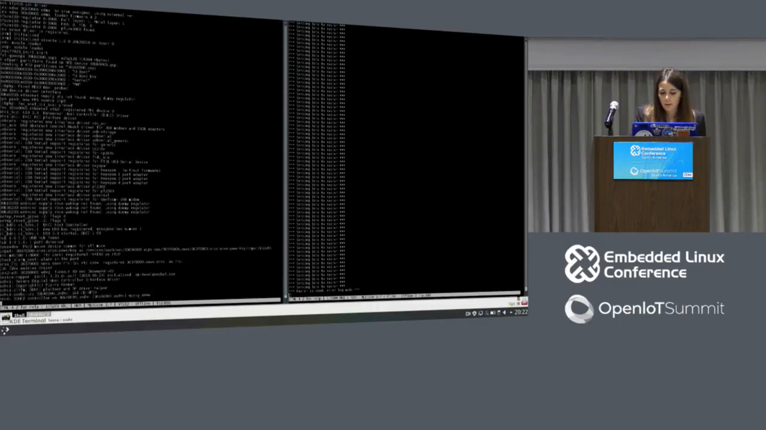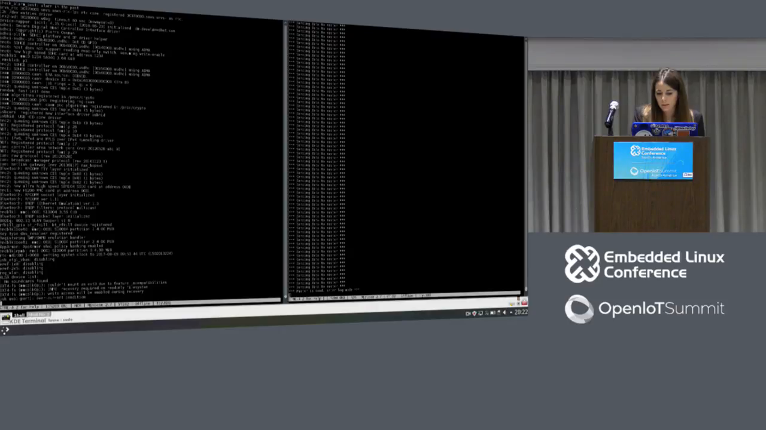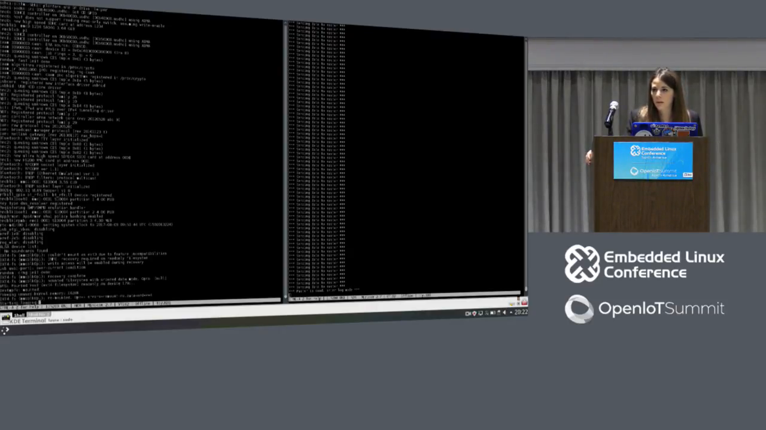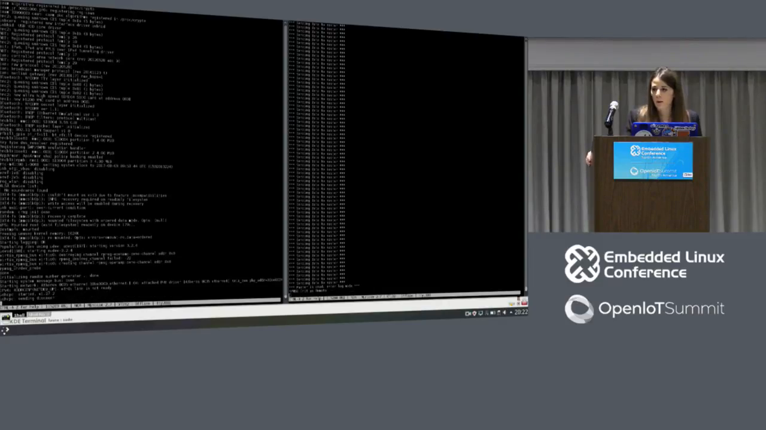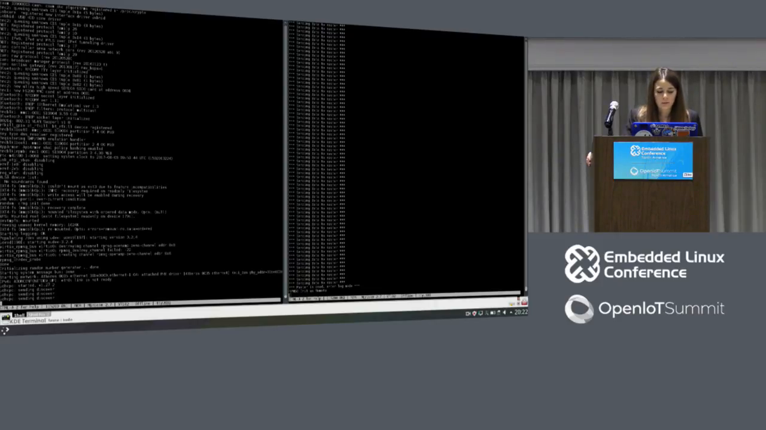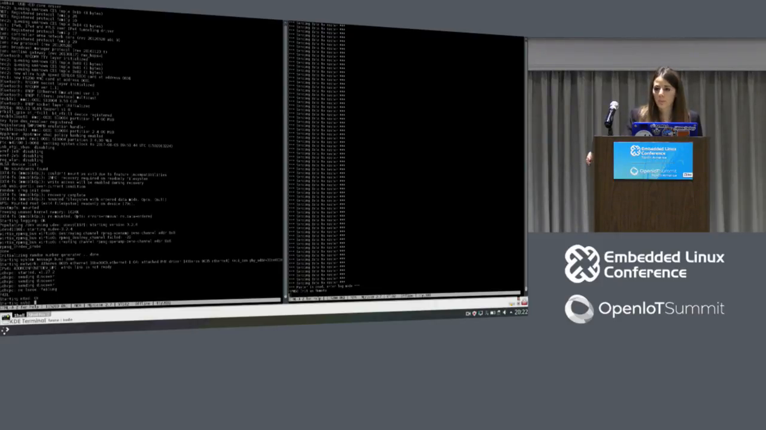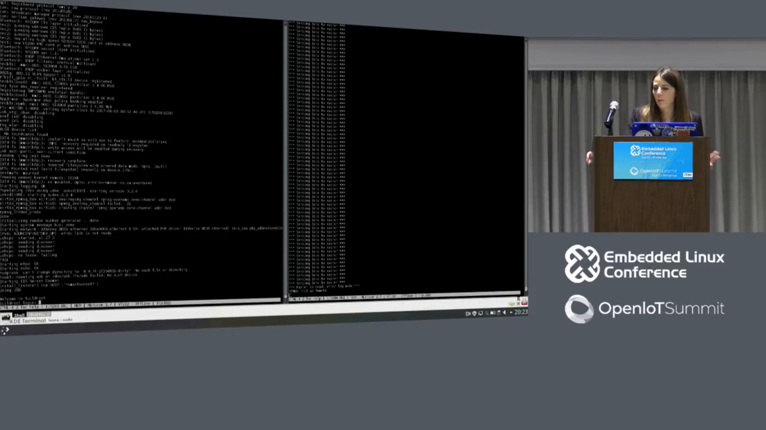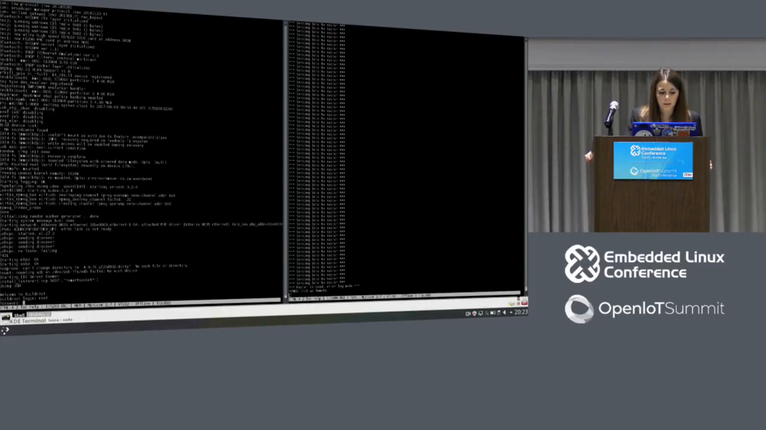So here you can see that the Cortex-M4 said master is dead, so it actually realizes that the master core is not up anymore, and it just keeps running. And the Cortex-A7 is rebooting its crash kernel. As soon as the crash kernel is up and running, the RP message channel is recreated again.